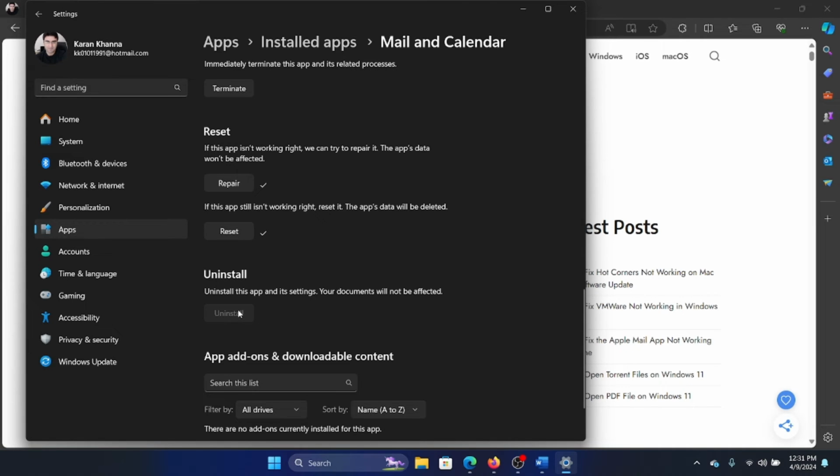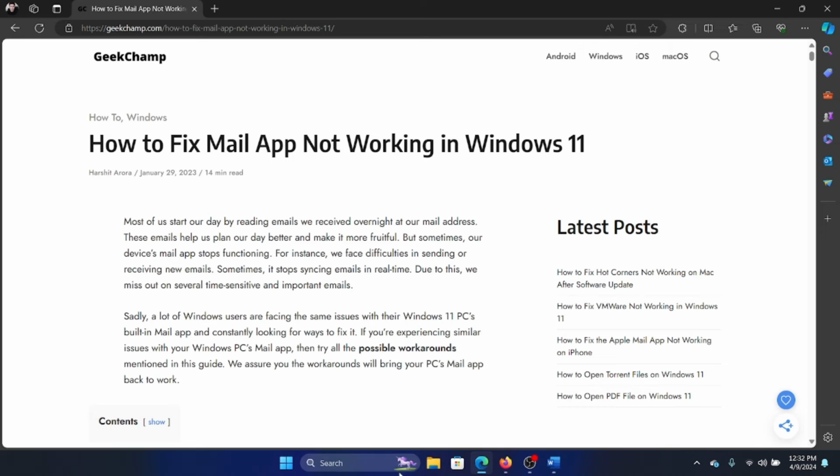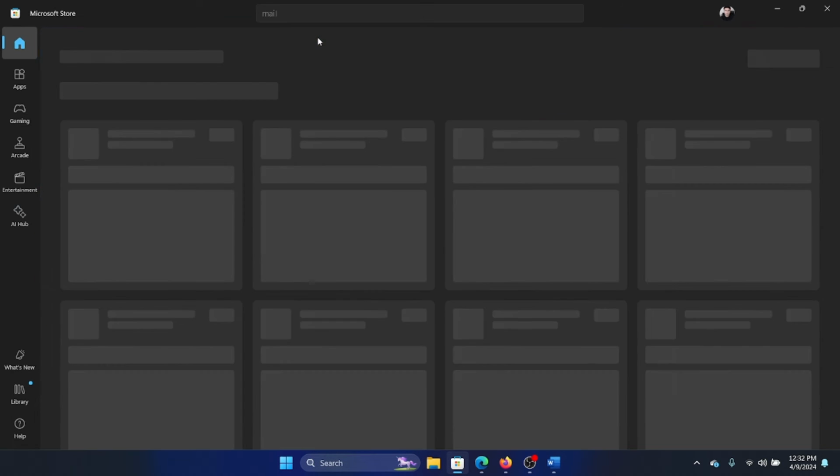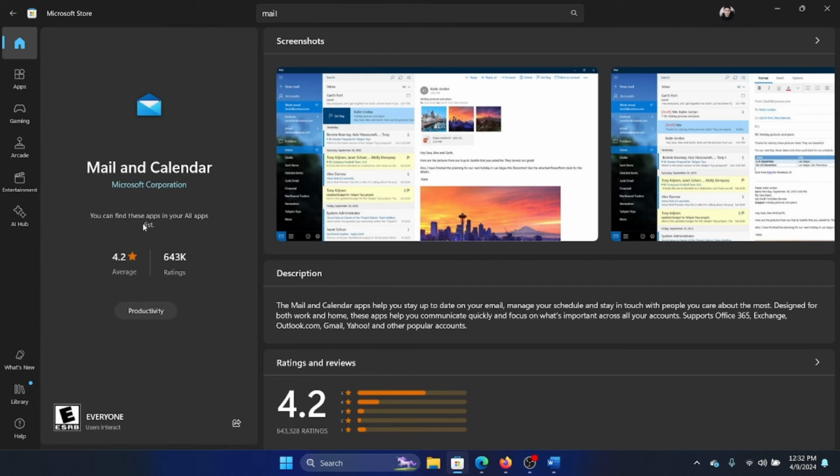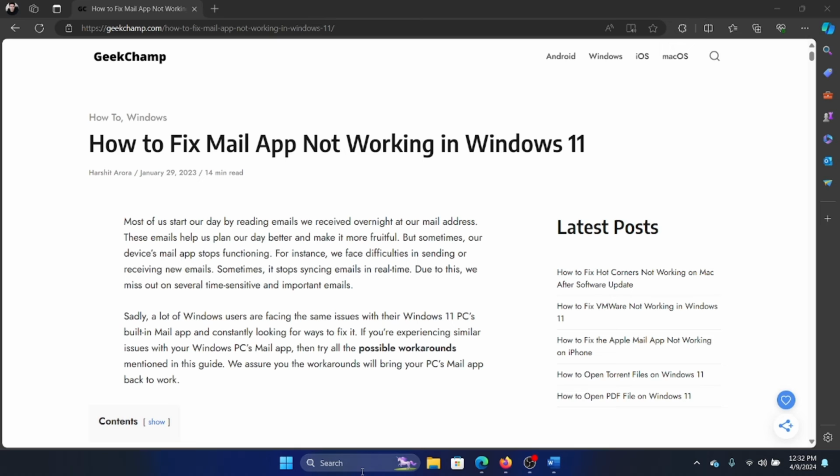And if this doesn't work, then you can uninstall the Mail app and reinstall it from the Microsoft Store. So search for Mail in the Microsoft Store. You'll find this Mail and Calendar app. You can download it from here. However, we don't have the option to uninstall and reinstall it on newer computers because of the introduction of the new Outlook app.